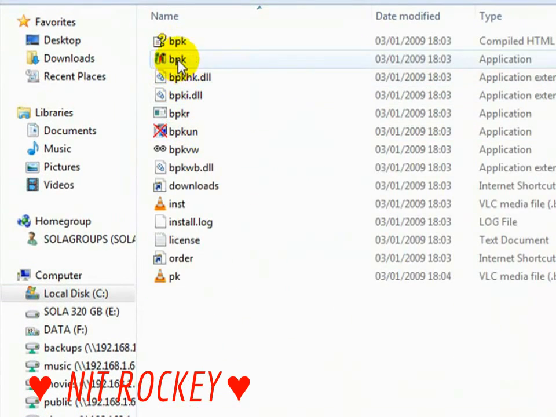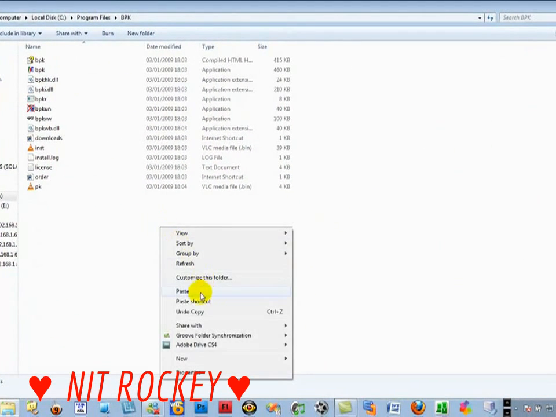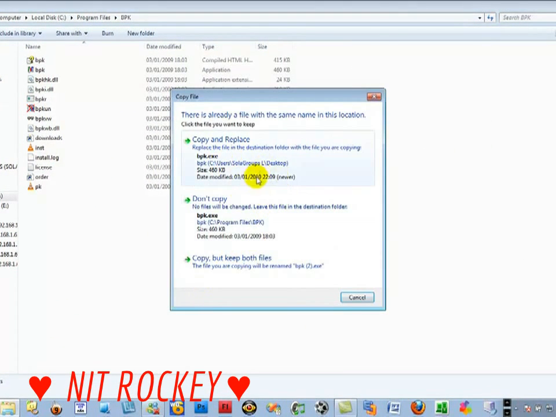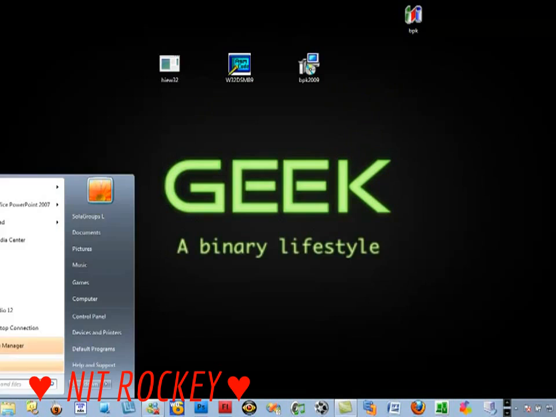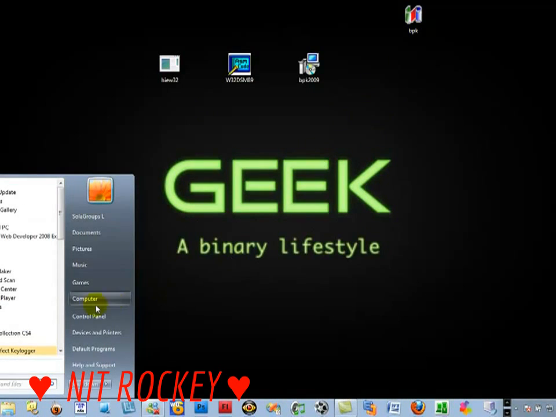Obviously we've got the software in here. Once you right click and say paste, it says I've got the same software here, and just say copy and replace. Once you do that, just leave it there. We can open from anywhere, from here, from program files. We can open from anywhere.